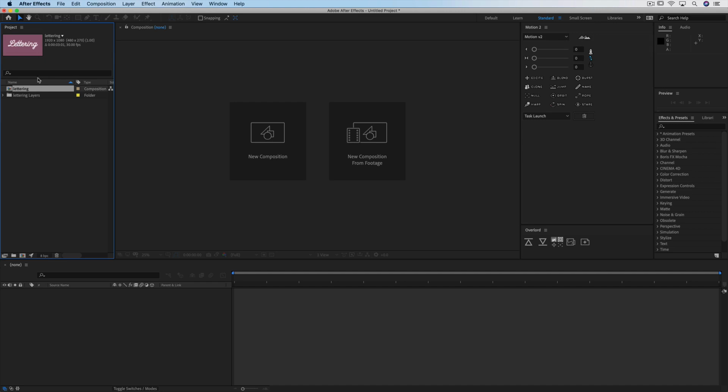So a quick tour of After Effects. The project panel is where everything you imported and everything that you create is going to live. So it's like all of your assets. And then in the center here, right now you see new composition, but this is usually where we'll be seeing what we're creating. Then down at the bottom here, you have your timeline.